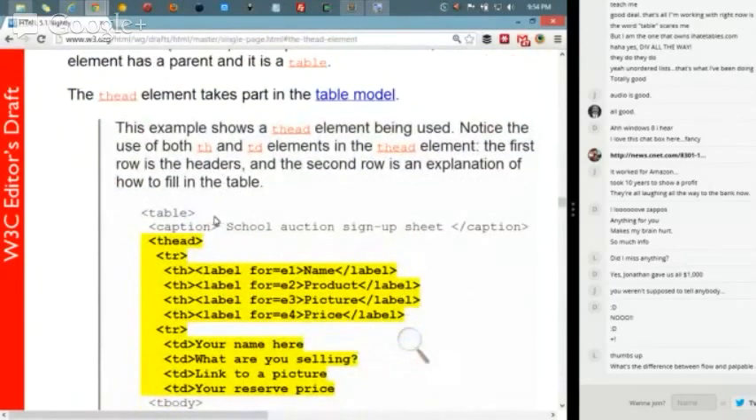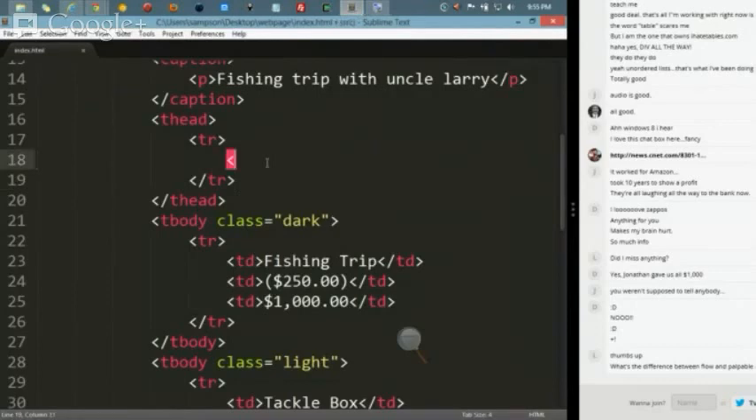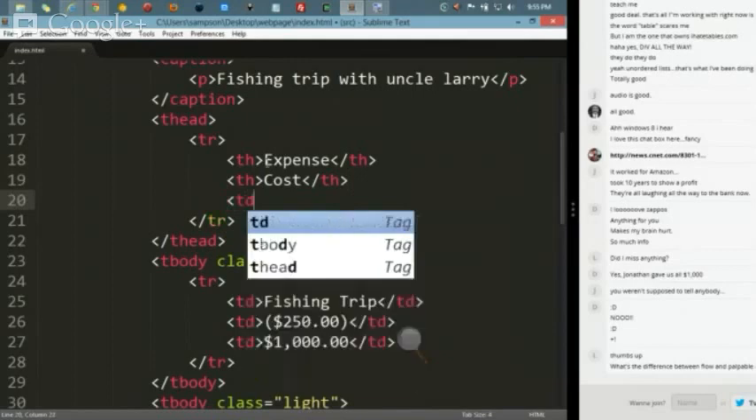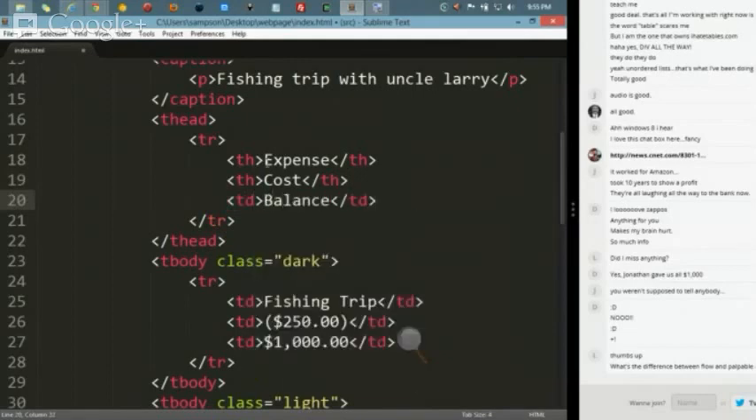So you can see right here, this example shows a table head element being used. Notice the use of both TH and TD elements in the table head. The first row is the headers. The second row is an explanation of how to fill in the table. So the first row, the table headers, we're going to come in here and say TH, and we'll just say the product or the expense. The next table header is going to be the cost, and the last one will be the balance.